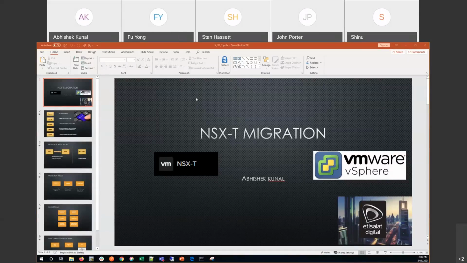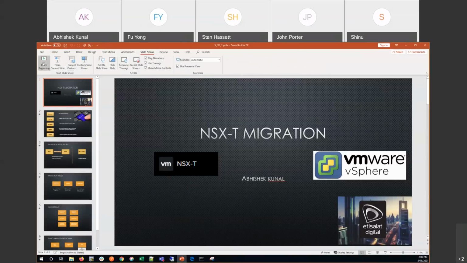Anyhow, we have to go with the NSX-T migration because NSX-V is going to come to end of support, and that's why we have to move ahead with the NSX-T migrations. But there are some basic strategies that we need to follow, and those basic fundamentals are what we are going to discuss today.